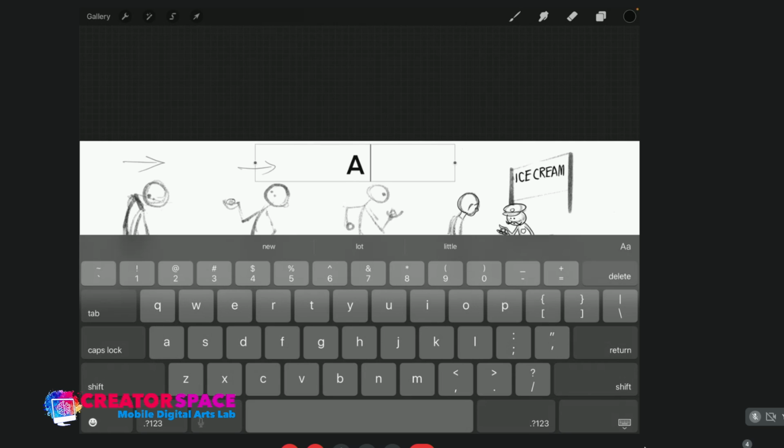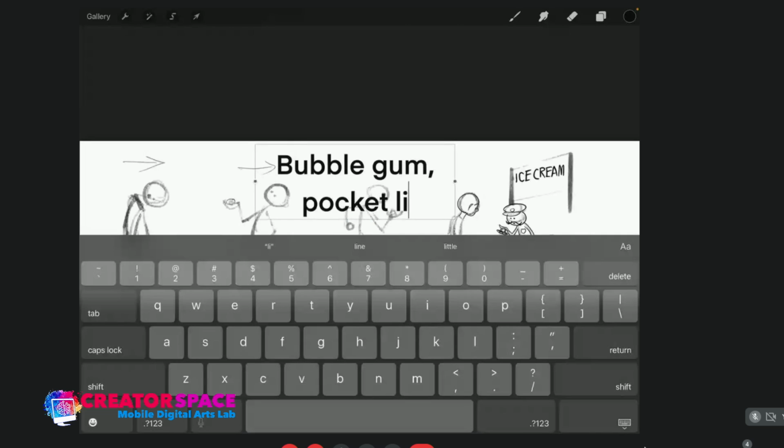So he could say... we didn't say that. We said bubble gum. Bubble gum. Pocket lint. Okay, and just make sure that's spelled correctly. Pocket lint, L-I-N-T, comma. Or let's not do a comma. Let's do and, a 2002 penny.